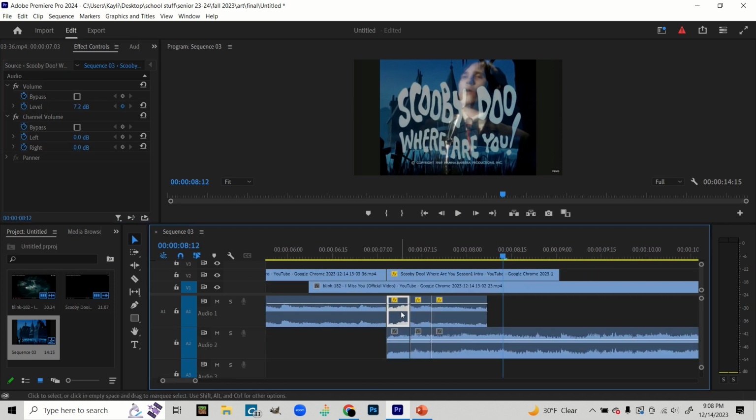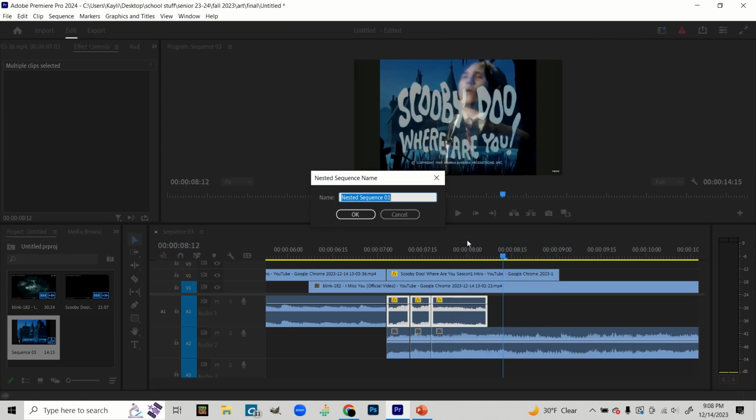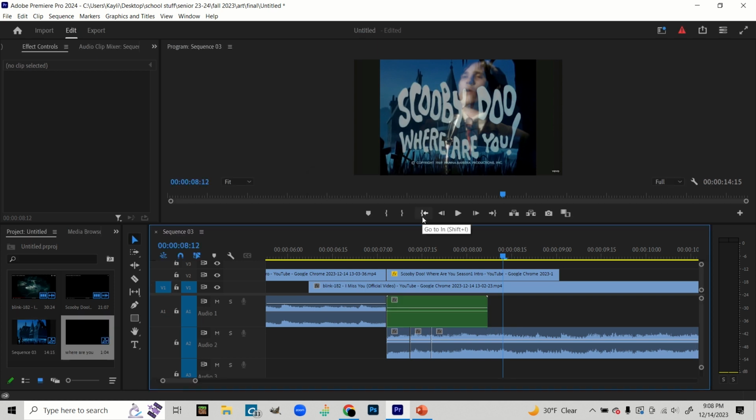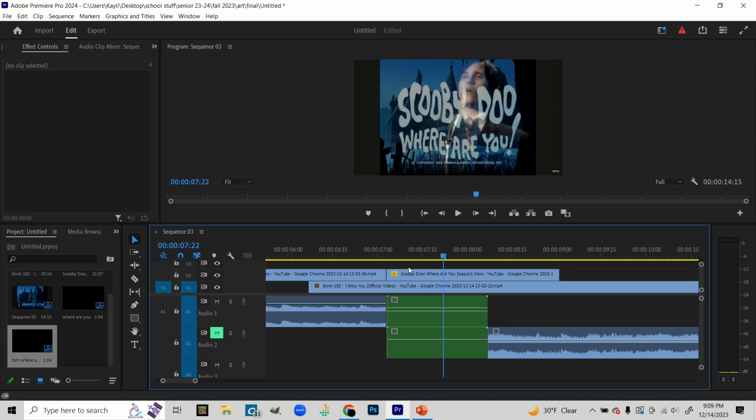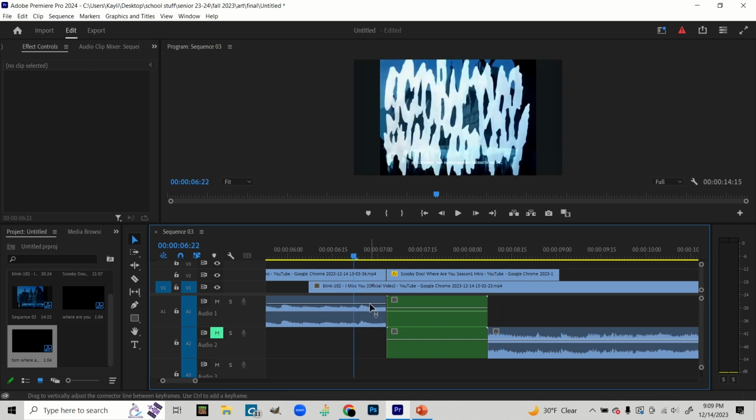Okay, so now I'm going to group these three in a nest so that they can all be adjusted at the same time. So now they're all grouped together. And I'm also going to make a cut here, and nest these three together so that they can also be adjusted at the same time. So now, playing it back, I'm just going to make sure that these volumes match because the bar did get shifted down.